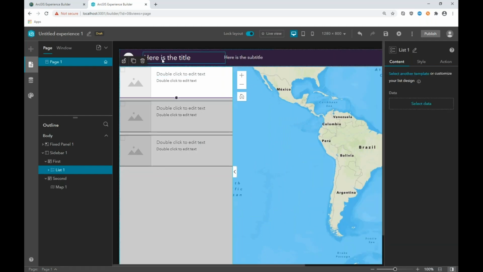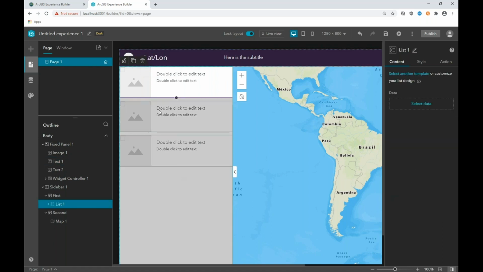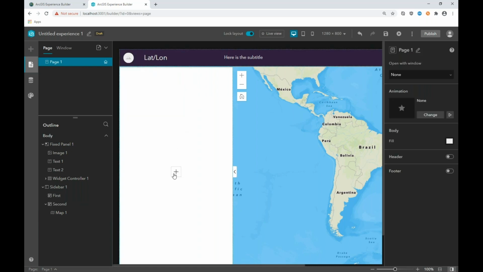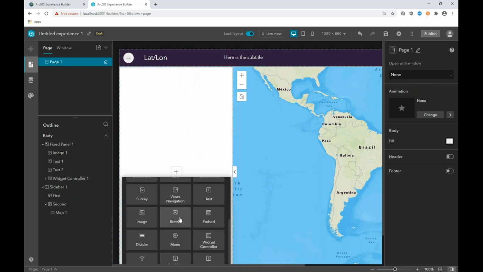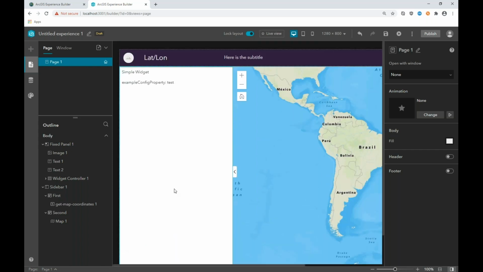And you can do other things, of course, like change the title, change what widgets are showing up, etc. But the most important one would be to remove this initial widget over here, and I'm going to go ahead and add the get map coordinates widget that we just created. So again, it was a copy of the simple widget, so that's why it says this, and I'll save that out.